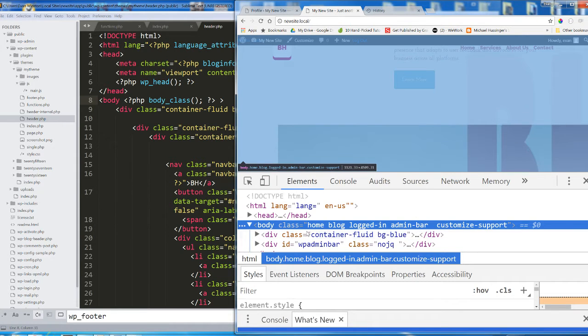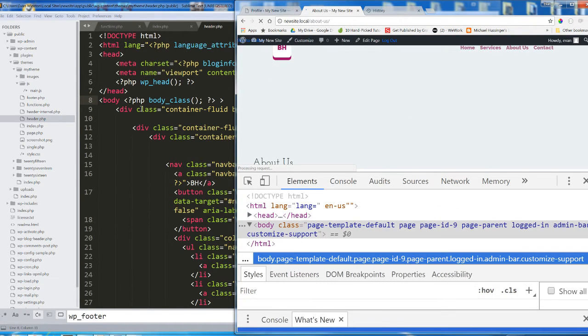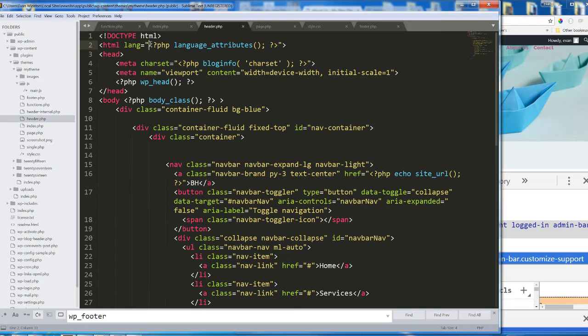I have not given this body the class of home. Or let's jump into the About Us page and see what classes that body tag has. Looks like while we're here, I did the same thing with language attributes. We don't need to include that lang attribute. Just like that, the language_attributes PHP function right next to your HTML tag. That will work perfectly.